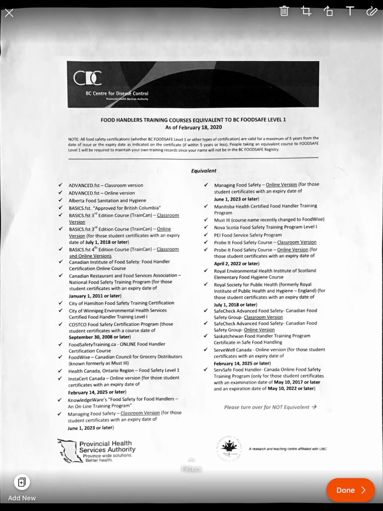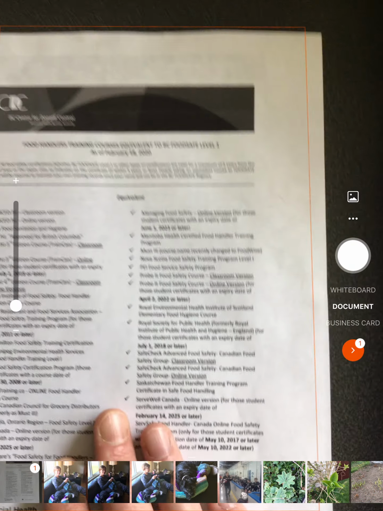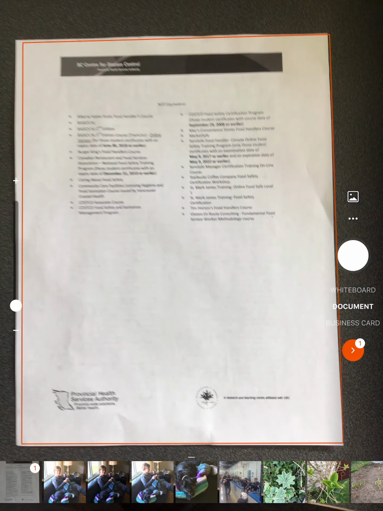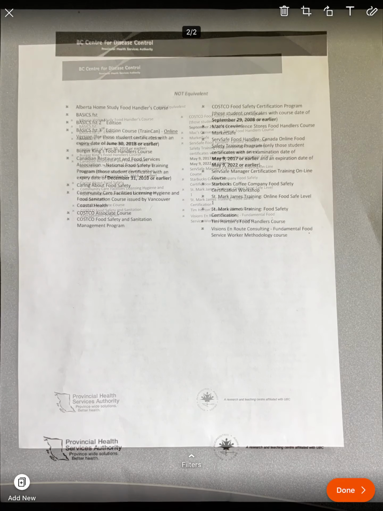So here's what you do. Down here on the lower left hand side, add new means add a new page. And I'm going to add one page, but it wouldn't matter if I was going to add multiple. And let's say you're trying to save paper, you can easily flip it over. I'm going to position again, scan it again, it cleans it up.